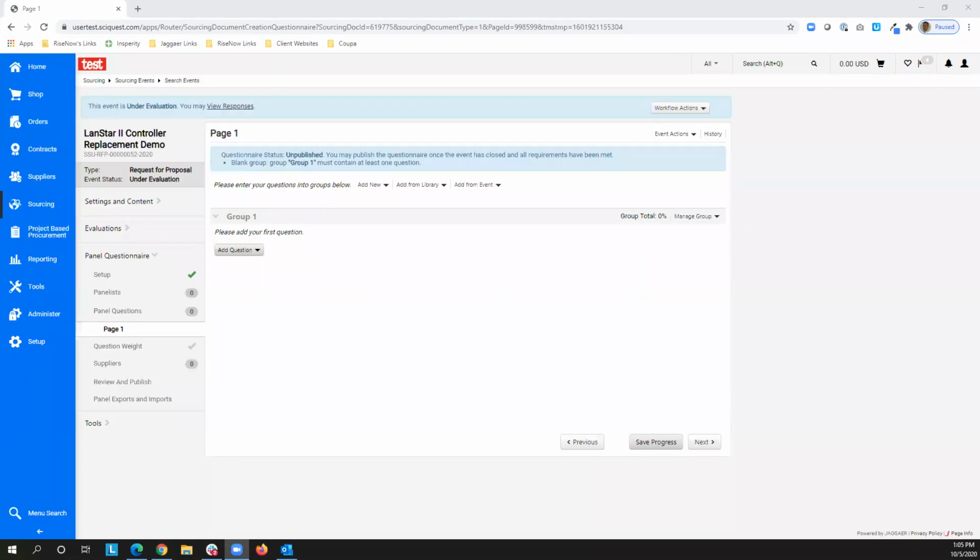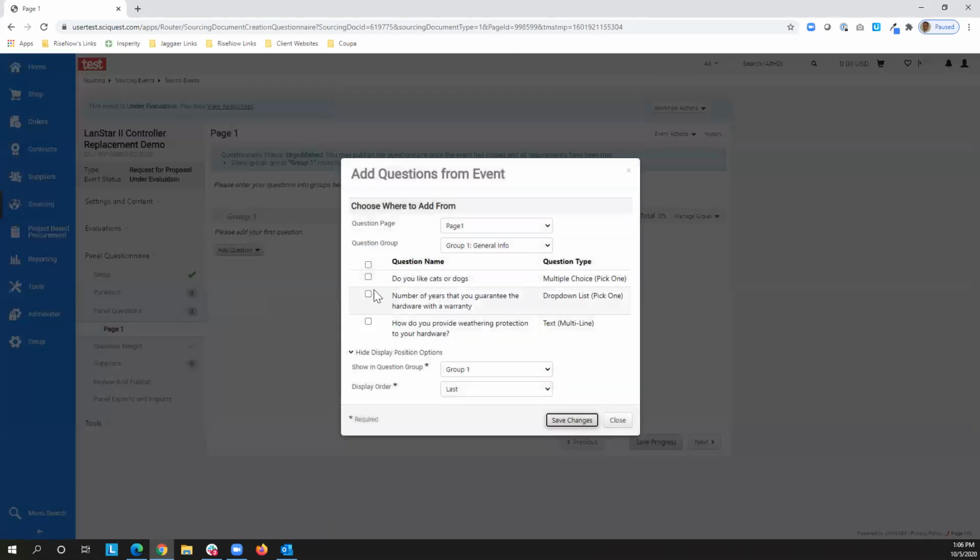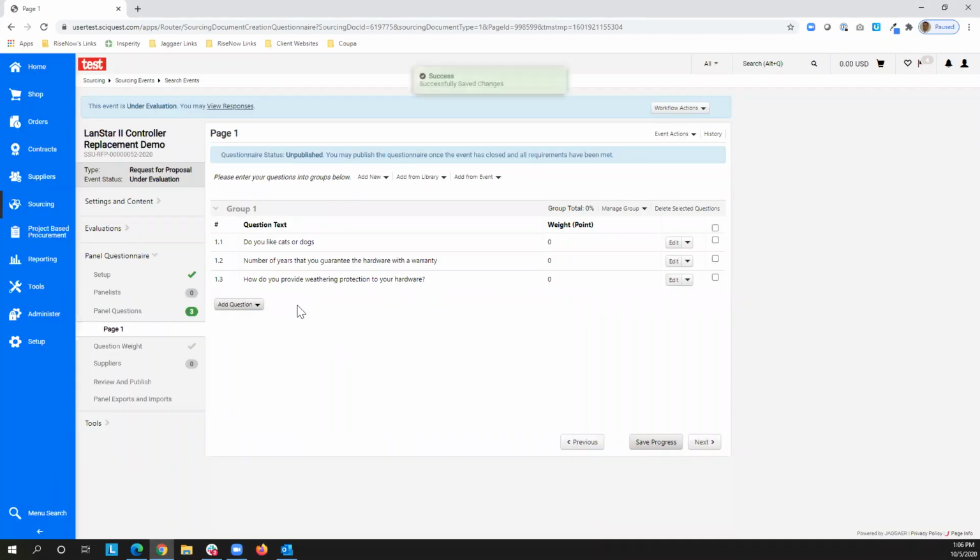Okay, and then it's going to take us in here, and we'll be able to add the questions to our panel questionnaire. If you add the questions from your event, the system is going to show the question text, and it's also going to show the responses that your suppliers provided. If you anonymize the supplier information or the supplier names, you're only going to be able to use questions from the event. But if you don't anonymize the supplier information, then you can add questions, and it would be kind of their personal experience with the supplier, right?